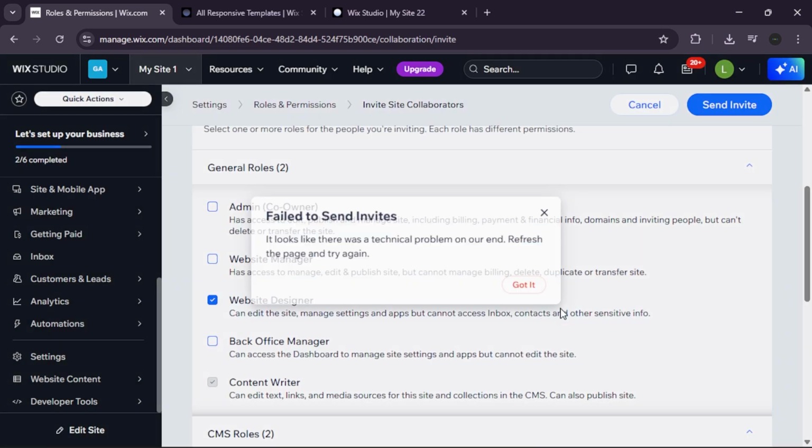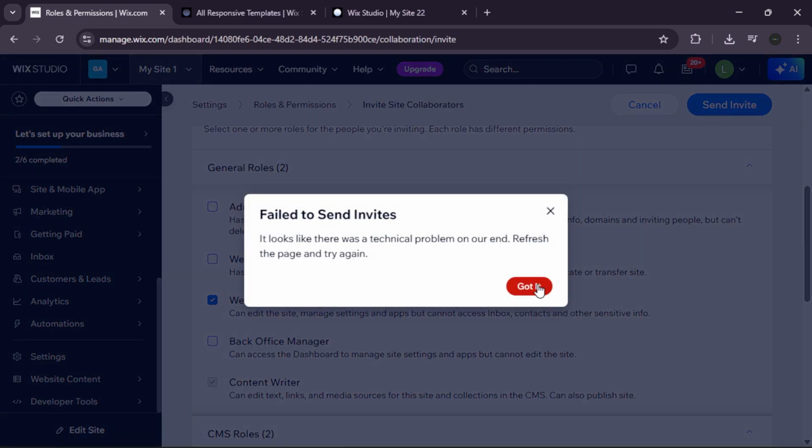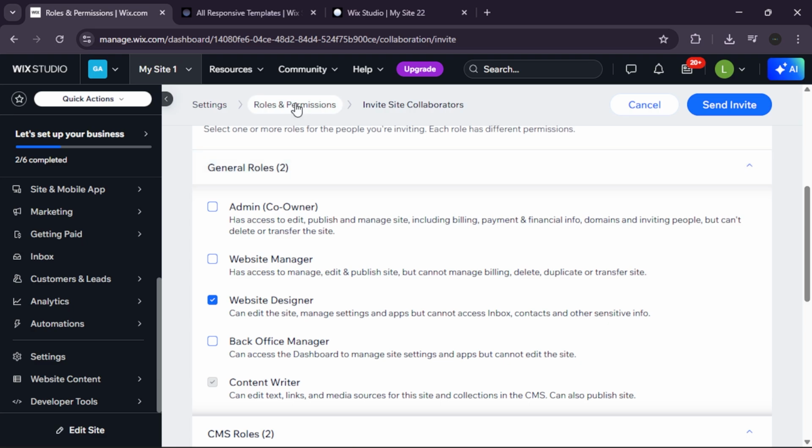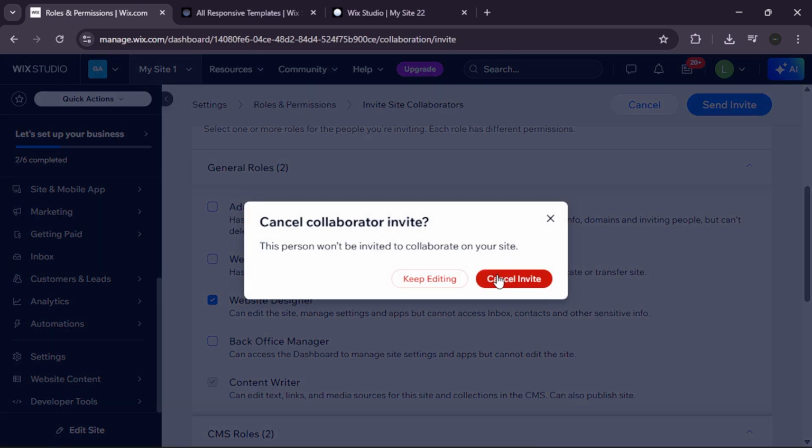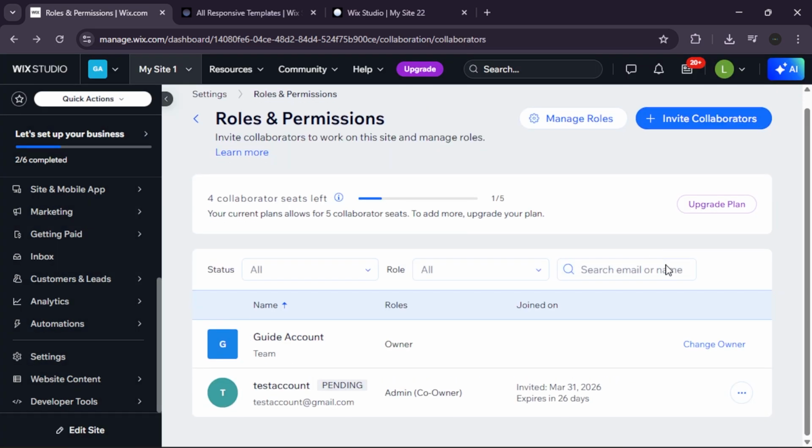To share your Wix site in 2026, navigate to Settings in the left sidebar and select Roles and Permissions. Click the Invite Collaborator button or the plus icon in the top right corner, enter your partner's email, and assign them a specific role like designer or admin. Finally, hit Send Invite and make sure they accept the email to begin working on your professional site together.